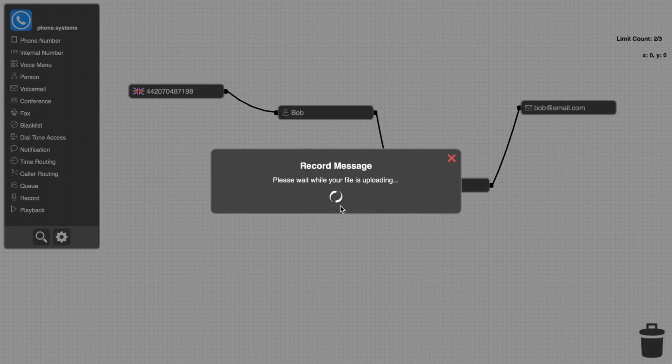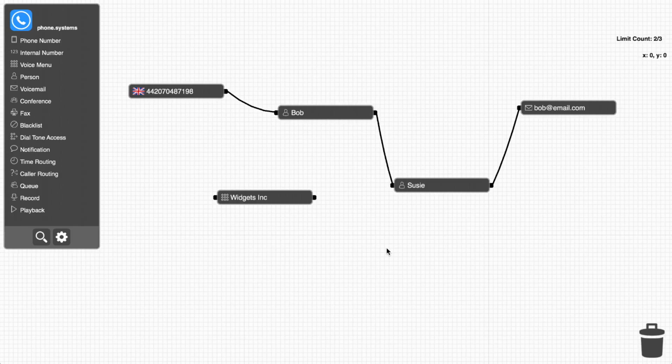Next, Bob drags cables from the London number to the voice menu, and from the voice menu to both his object and Susie's object. Bob notices that the system automatically assigned him to extension 1 and Susie to 2. But that's not what he recorded in the message. Therefore, Bob just clicks on the extension numbers and adjusts them to what they're supposed to be.